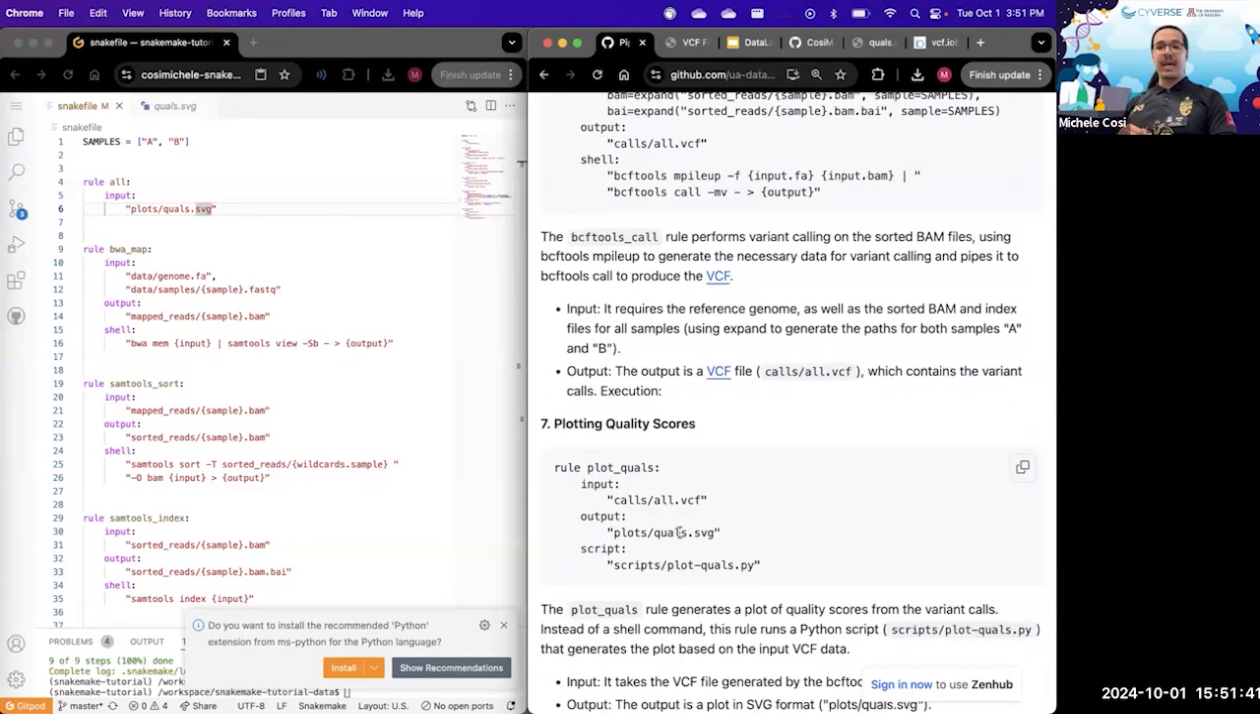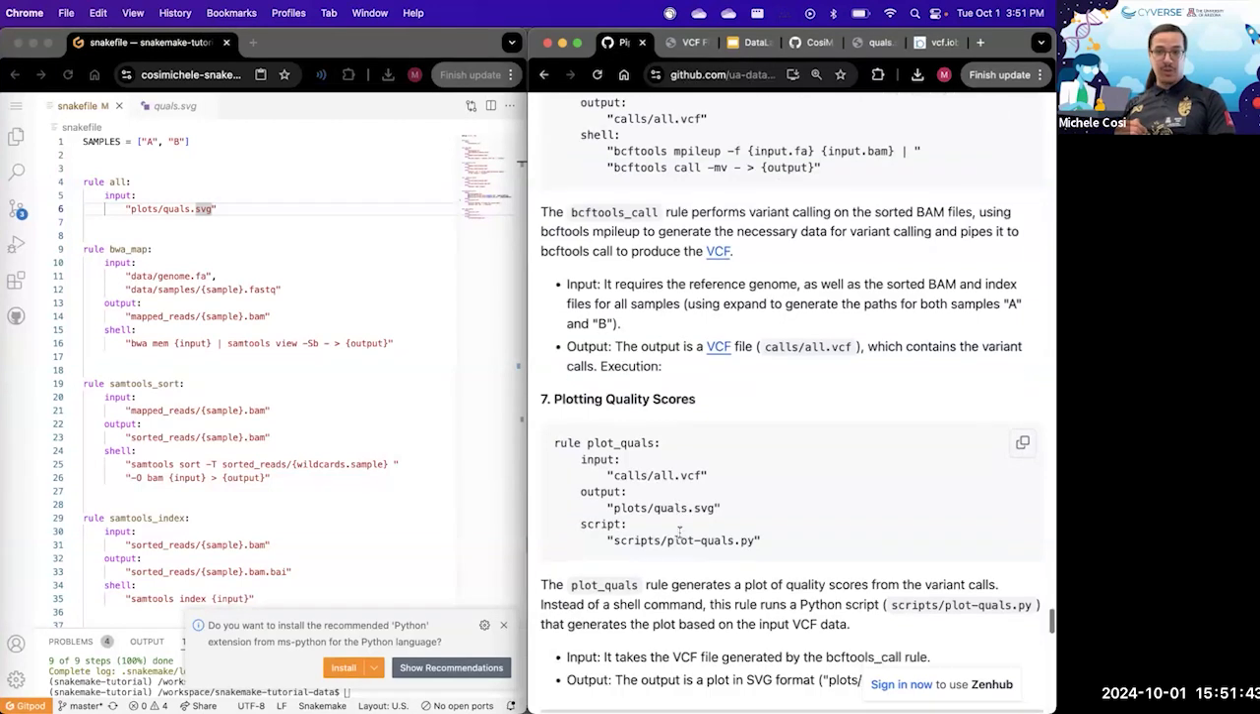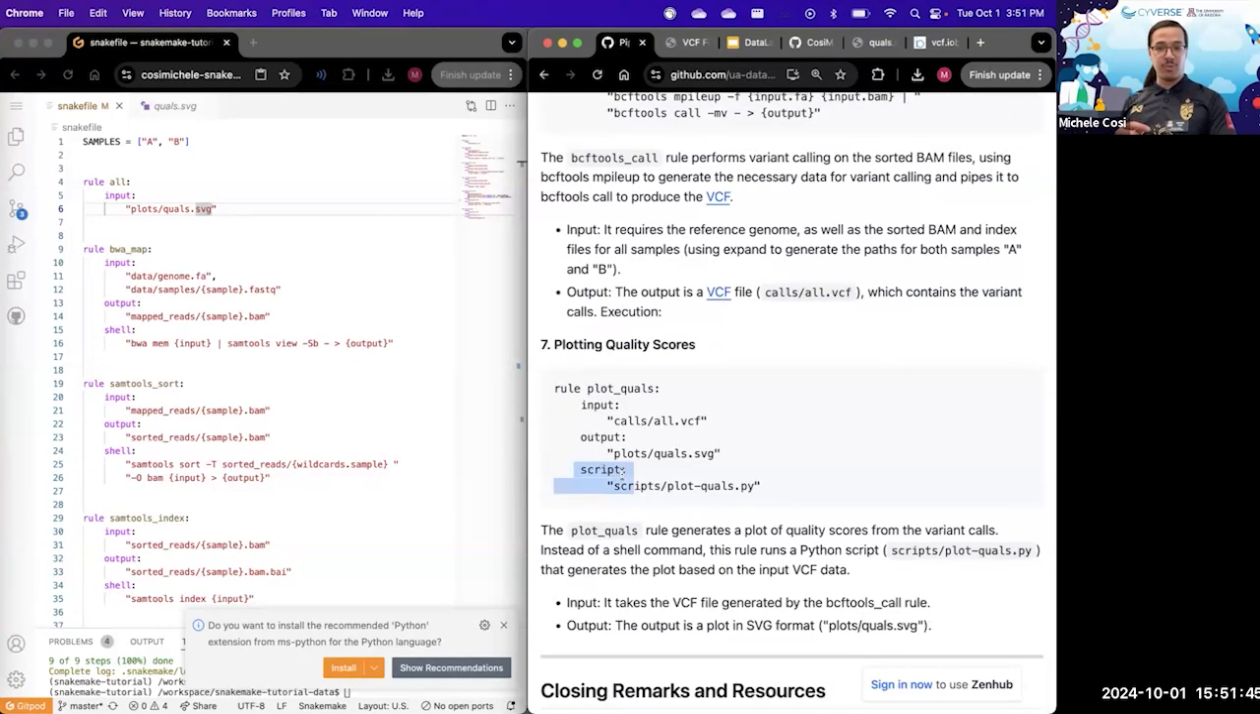We then go ahead and plot our quality score. And instead of a shell, we are looking for a script. And this is just an example of how you can change between shell or script when needed. So this is for the R people. This is a workflow manager also for R. You just have to execute it outside of R itself.